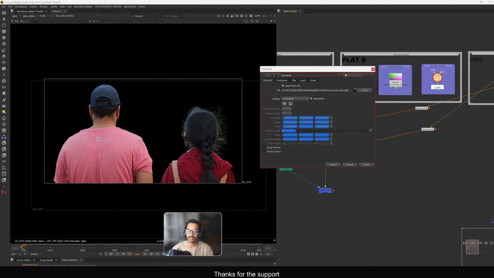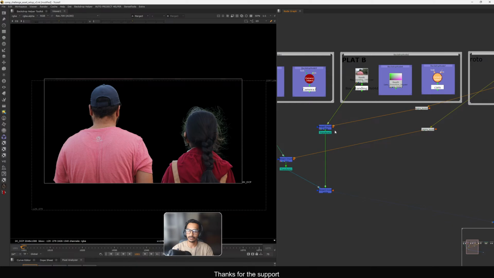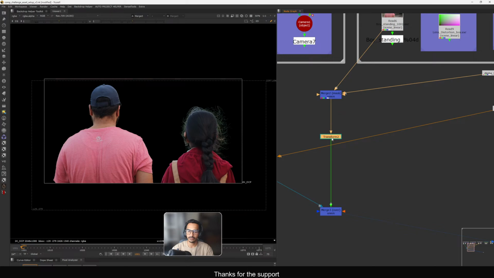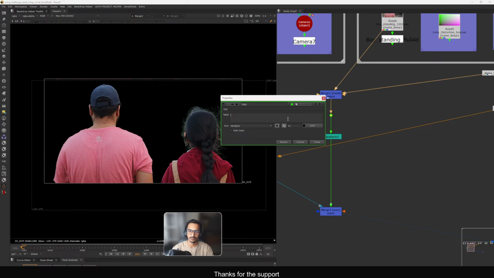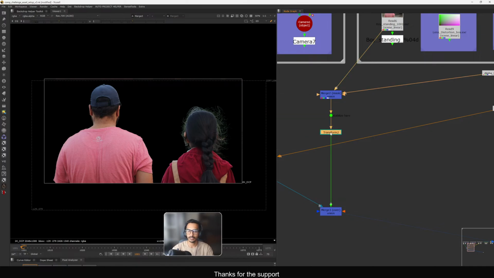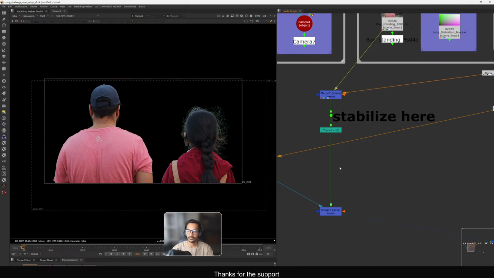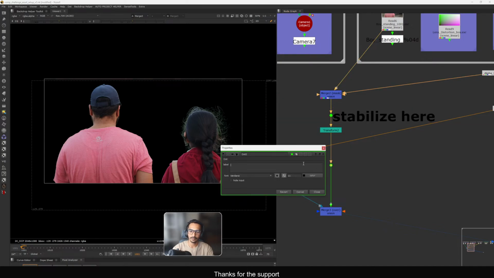As I said, we have a camera, so we can use this camera to stabilize this guy here. Then if I add a dot, stabilize here. You need to stabilize here, and then you can do a reframing, and then here you can do a match move.